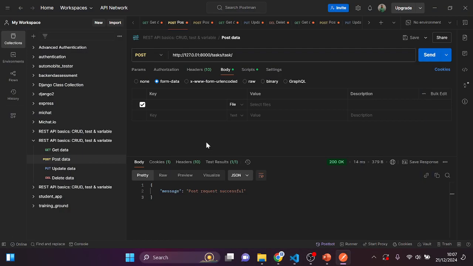So we have name, and the value for this is going to be text, because that's what it is. So I'll say: finishing my assignment before the end of the year.